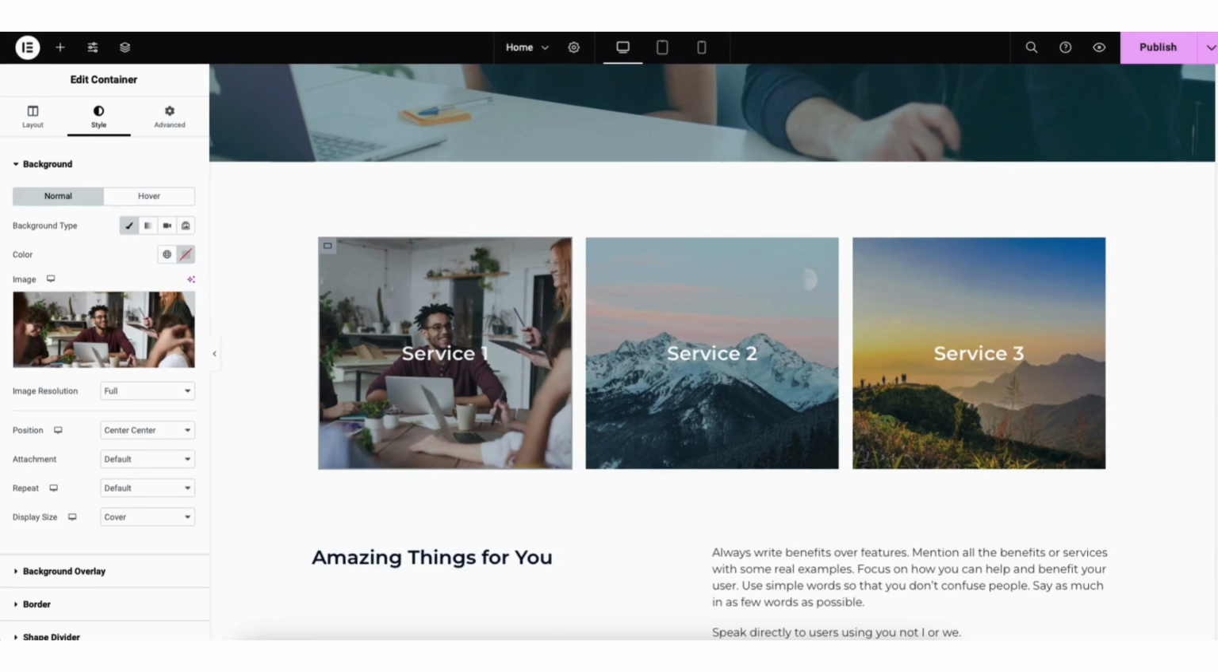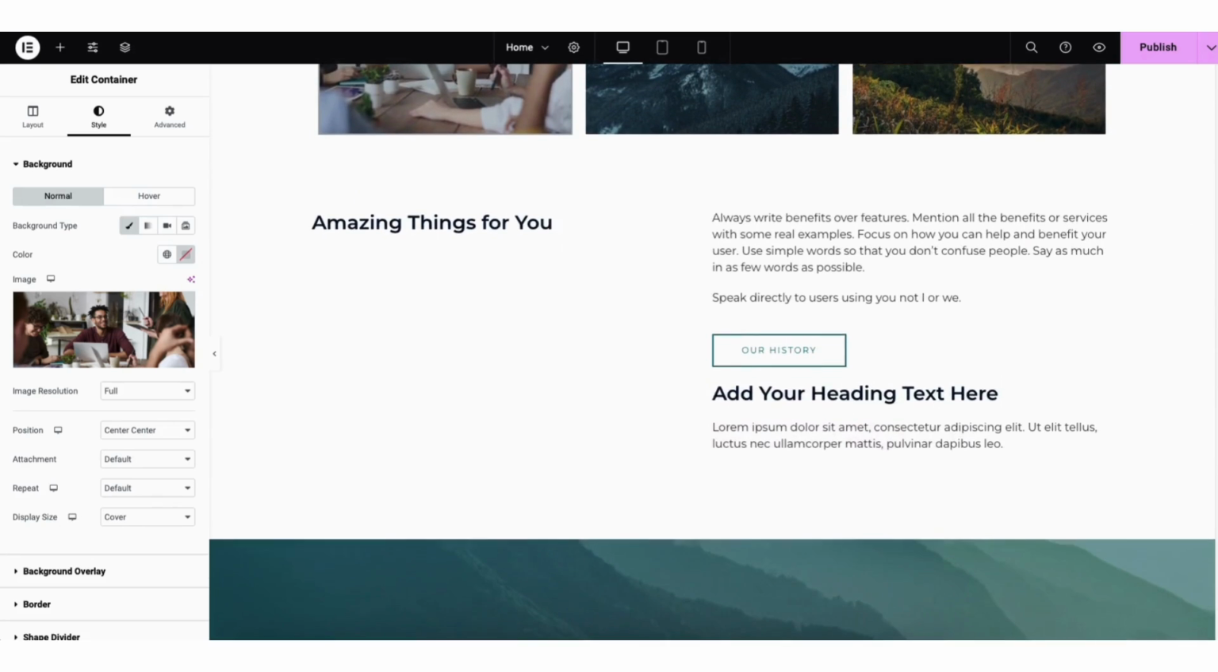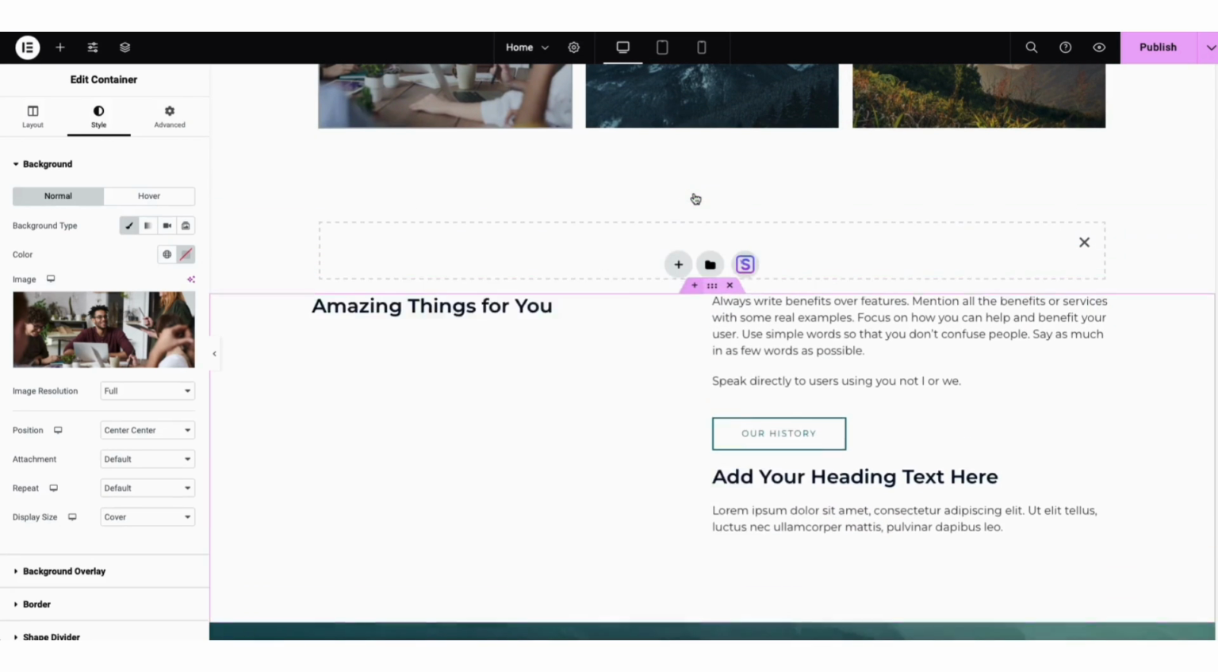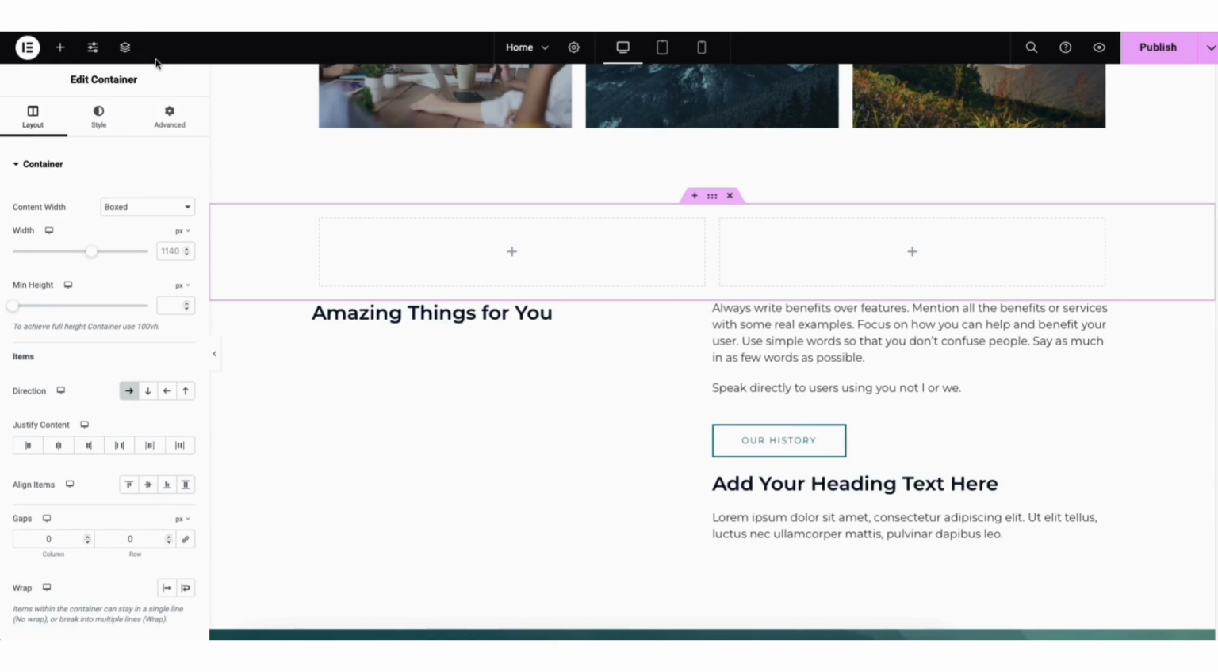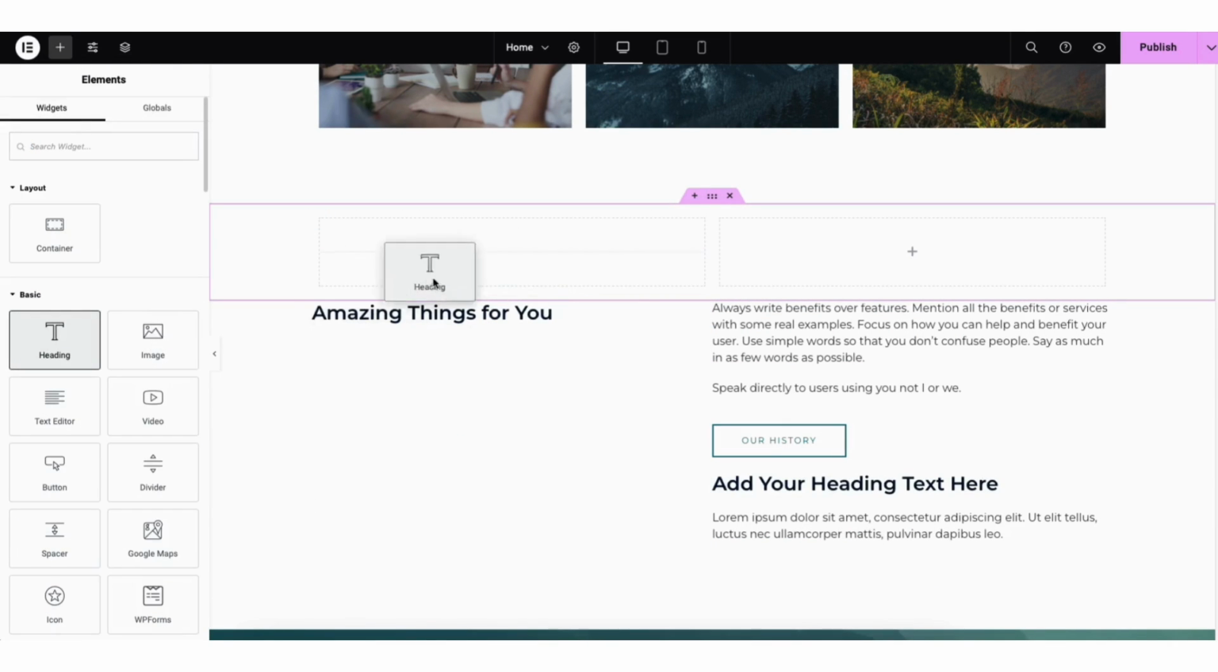If you scroll down to the next section and hover over the section, you can click the plus icon and then click the plus icon showing again to add a new section to the page. You can now choose the structure for the section. I'll select this one for this tutorial. You can now drag something over into the section.